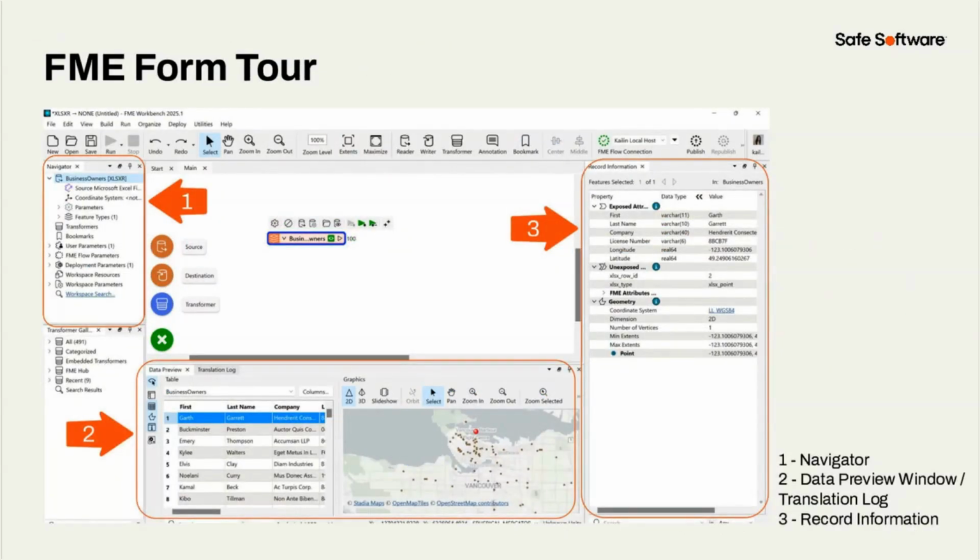So before jumping into a demo, I wanted to get you familiar with the FME Form interface. This white screen that you're seeing, where that orange object is, is going to be called our canvas. And this is where you're going to drag and drop your data and connect it to things like transformers. On the left-hand side, we have our navigator, and this is essentially a search and navigation tool for transformers, readers, writers, and a whole bunch of other workspace components that you're going to learn about today.